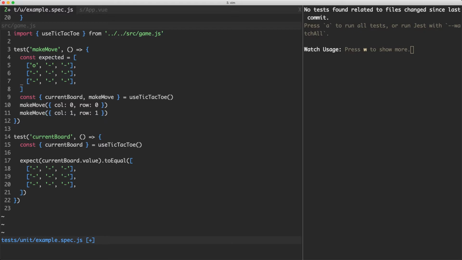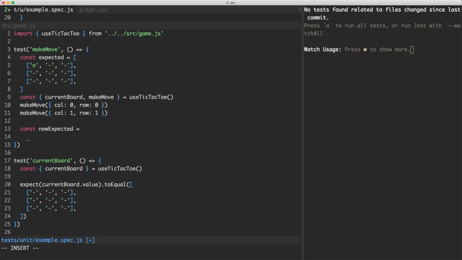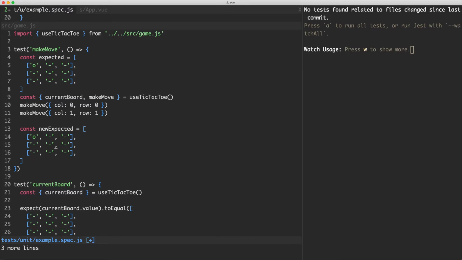And let's go ahead and write the new expected state as well. So I'm going to have a new variable here called newExpected. Probably not the best variable name, but it's enough to get us started here. We can go ahead and refactor that one later on. It's going to be very similar to this state. We're now going to have X in the center of the board. Let's go ahead and write our final assertion.